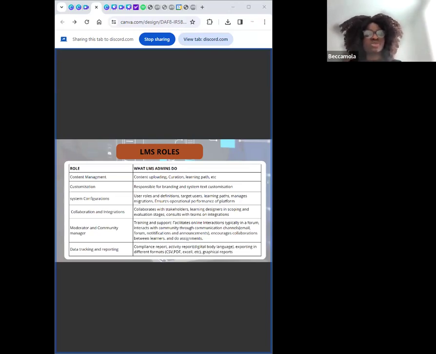The LMS administrator also does collaboration and integration. When I say collaboration, as an LMS administrator, you need to collaborate with learning designers. You need to understand the courses. You need to understand why a particular course is being suggested to learners and what they need to achieve with it, which will help you to determine their learning path.